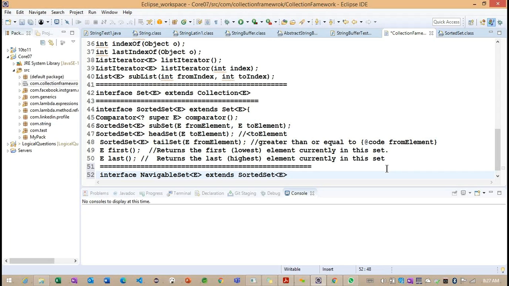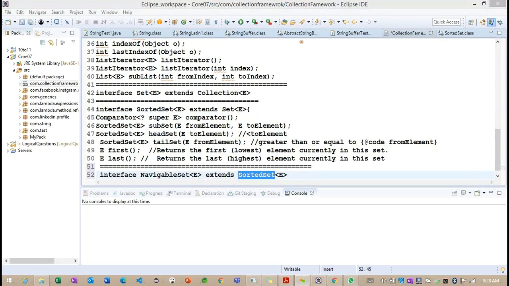Now what are you understanding here? Getting the point? See the hierarchy, this is very important. Set is extending from the collection, sorted set is extending from the set, and navigable set is extending from the sorted set. So collection, set, sorted set, and navigable set. These are the hierarchy here.